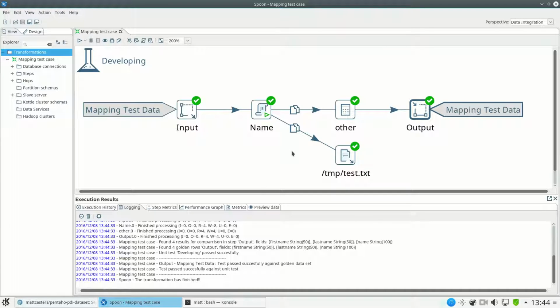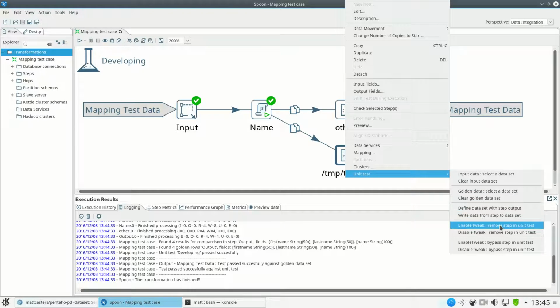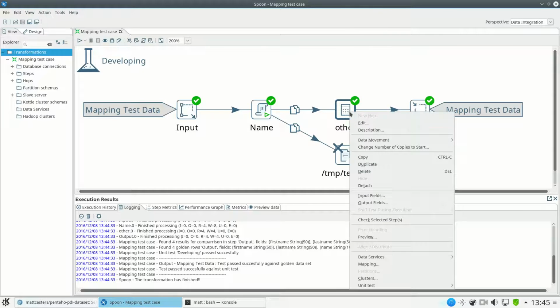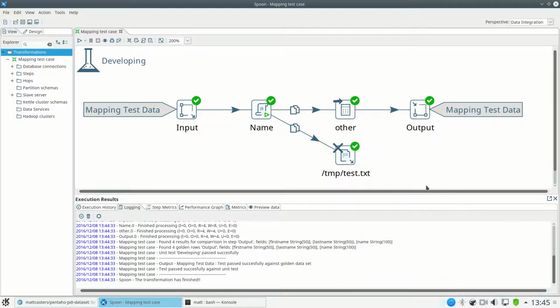If we're not happy with the fact that there are other steps in the transformation that we're perhaps using for testing, you can actually disable those. In this case, we can enable some tweaks, and this is remove the step from the unit test. And here we don't want to remove it, but we want to bypass it.